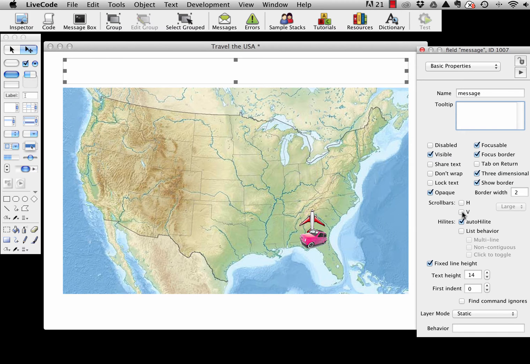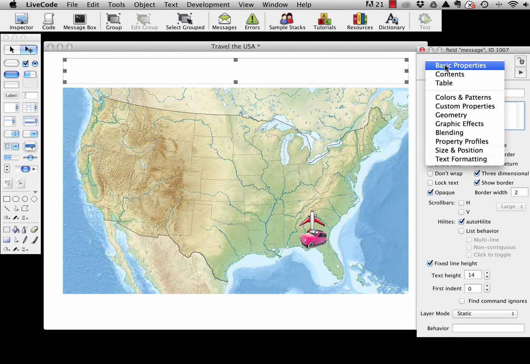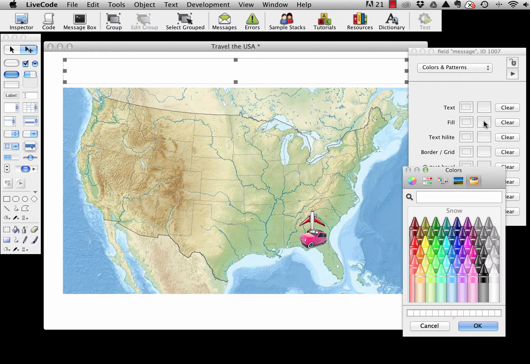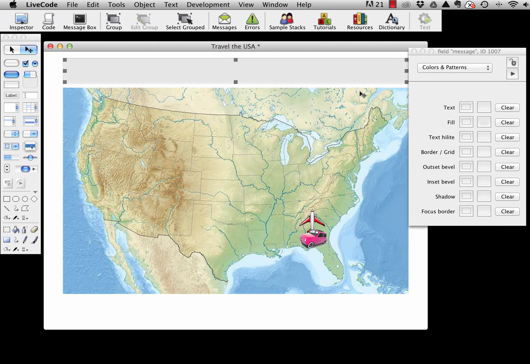And while we're here too, why don't we go ahead and change the background color of this text field to gray. So let's go up to Basic Properties and come down to Colors and Patterns. And here's where we can have some fun with colors. So under Fill, or beside Fill, over here in this second box, I click on that. And I like using the crayon picker. I'm just going to choose this shade of gray right here. And click OK. Yeah, that just gives it just a little bit of distinction on this white background.